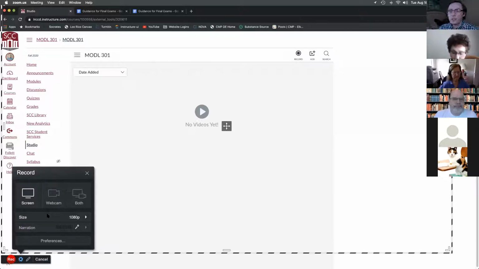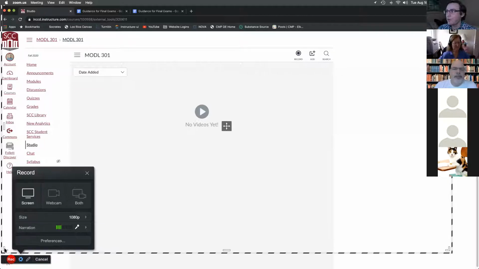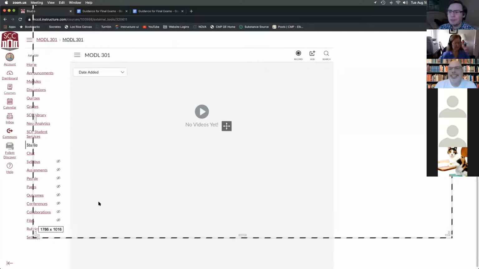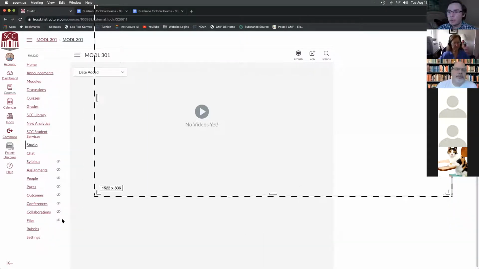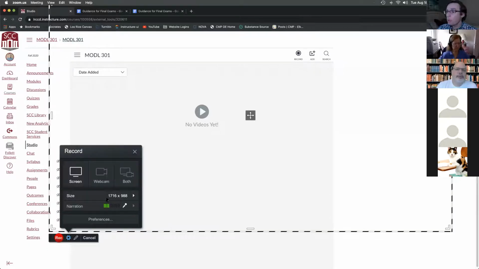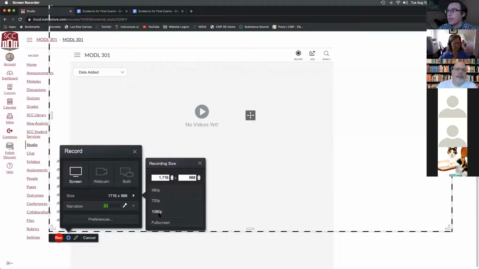Many apologies. So now you probably can see the dotted lines that all of you are probably wondering what in the world he is talking about. These dotted lines represent the boundary of the recording area. You can customize it by clicking on the corners. However, what I would recommend is that you choose 1080p from the list.